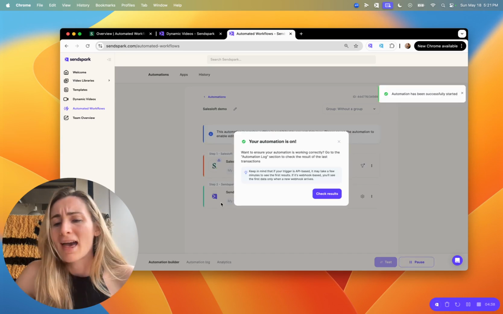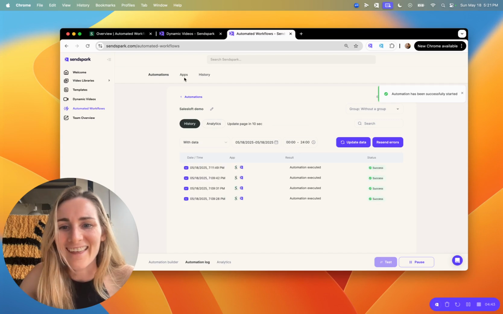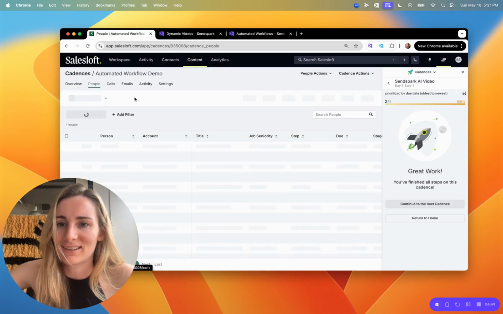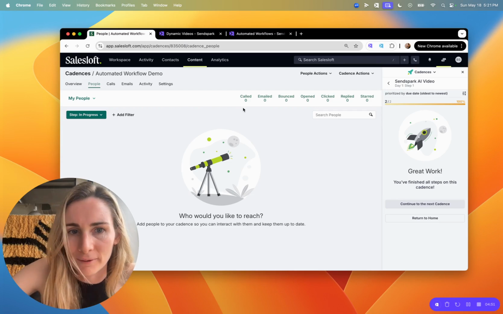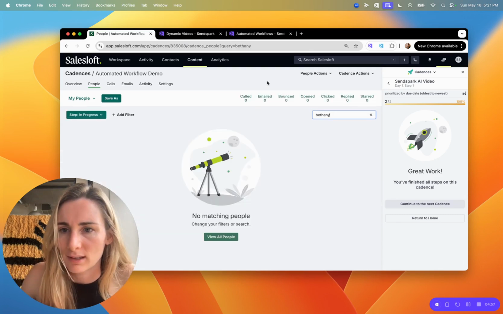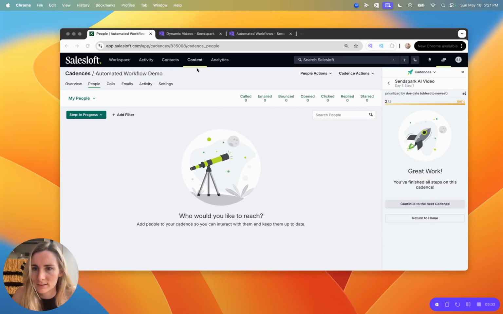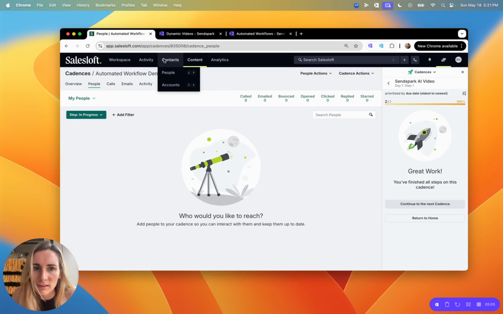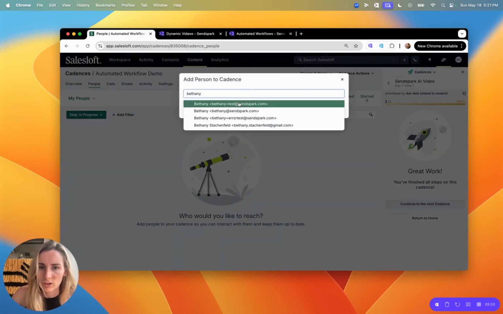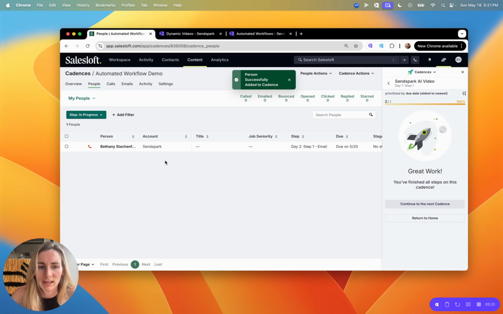So the automation's running. Every time I've tested and it hasn't worked, by the way, it's because I forgot to start the campaign. So just make sure to do that. And then what you can do is go into SalesLoft and add a person. So we can just search for Bethany. I want to add myself. Sorry, I'm in the wrong spot. So you can just add my personal email this time. Then you can add the person into the cadence.